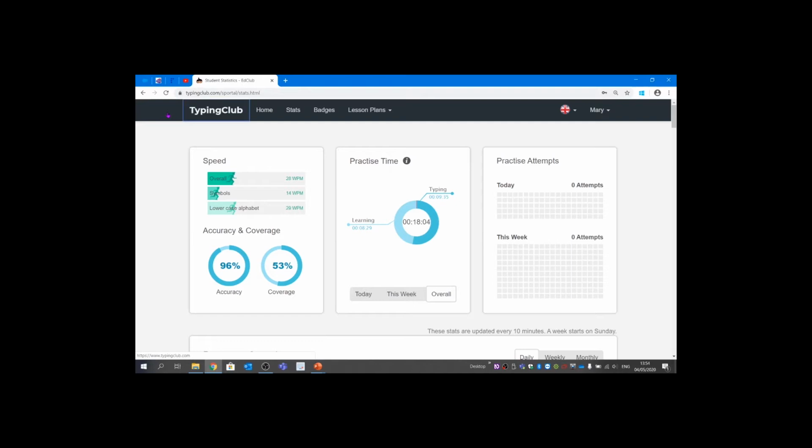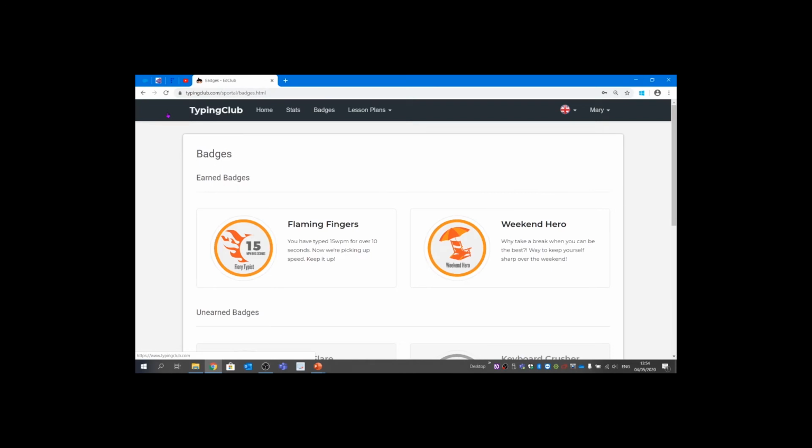Okay, so now let's tab on to badges. Home. Stats. Badges. And press enter. Badges earned. You have not earned any badges yet. I have not earned any badges yet. Badges are only rewarded after completing some lessons.